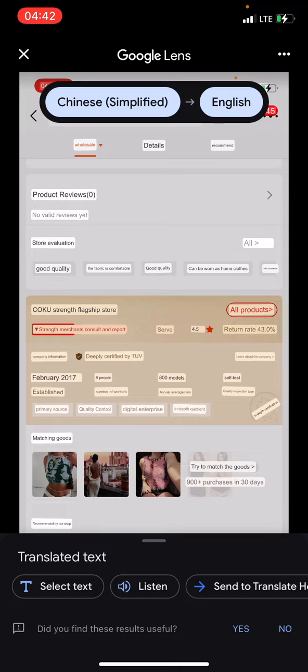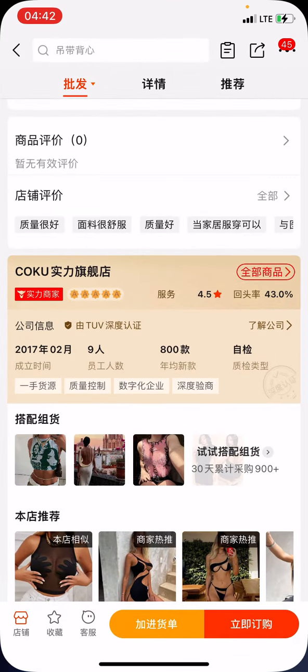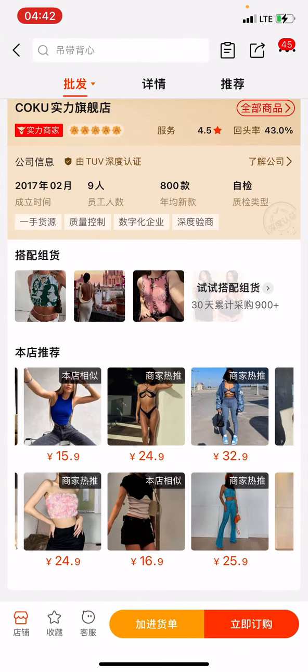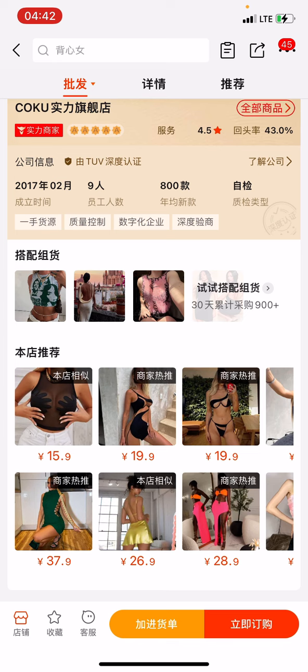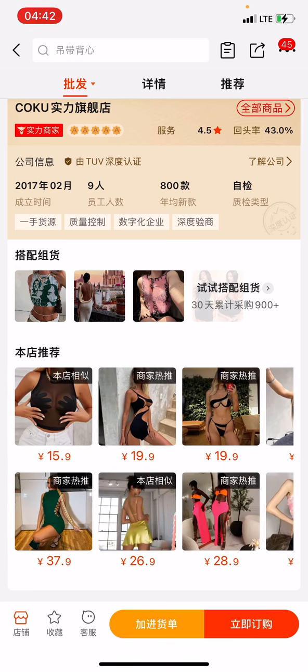So this is a good supplier. All right. So now let's say, for example, you want to start selling clothes like this. All these pictures beneath here, the supplier sells them. So how do you get the supplier's contact? You want to start selling this, you just need to start chatting with the supplier.